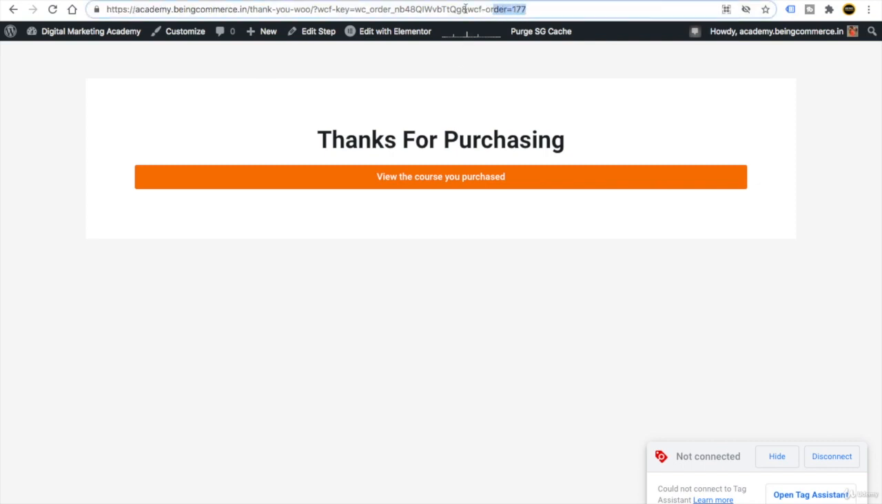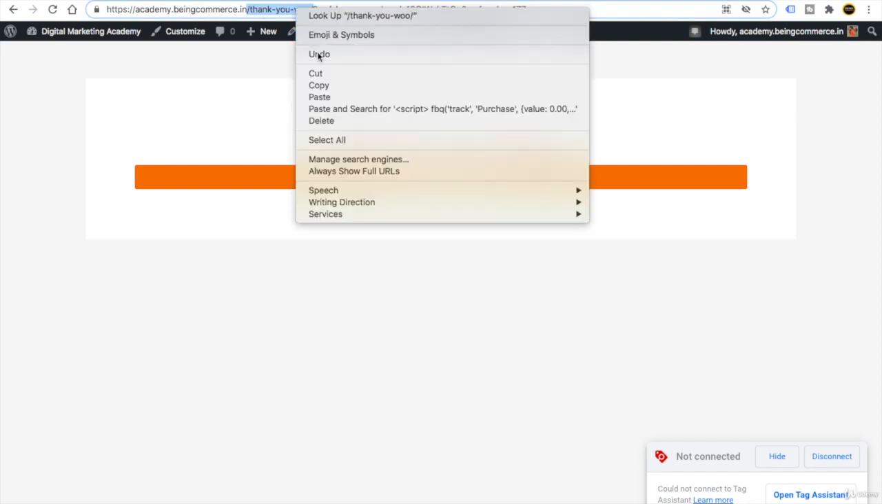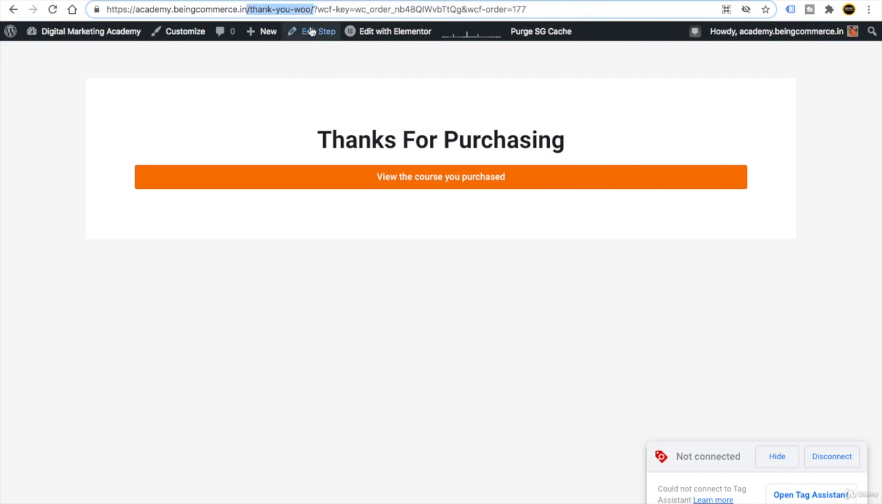Here is the order number, but after your website domain name you will find one URL. It will contain something like this. It can be "thank you", or it can even show "order received". So you just need to copy this. You can see I'm just copying the text after my domain, that is "/thank-you-woo". In your case it can show "order received", so you can copy that. It can even show "thank you".